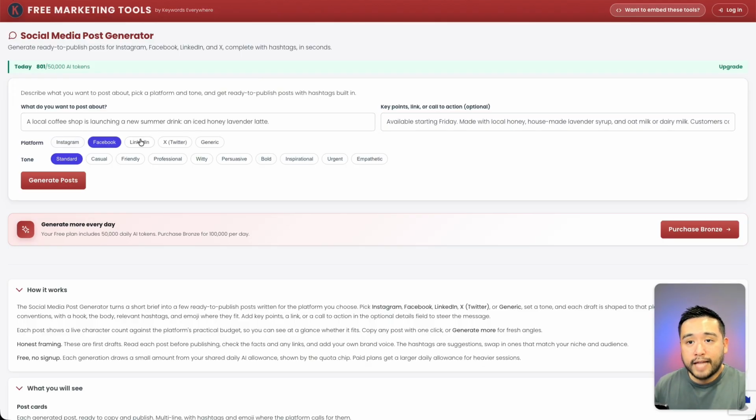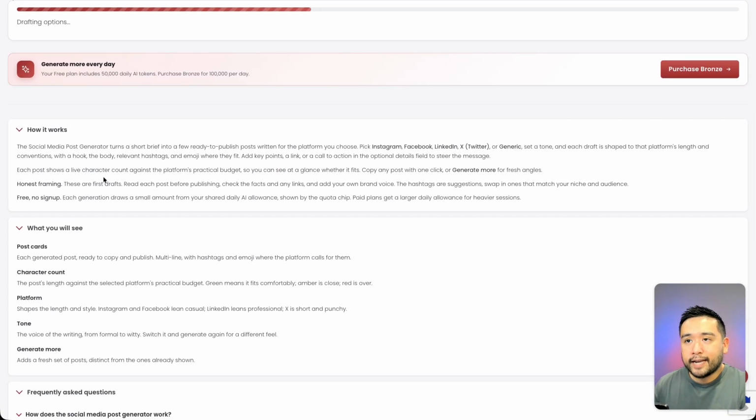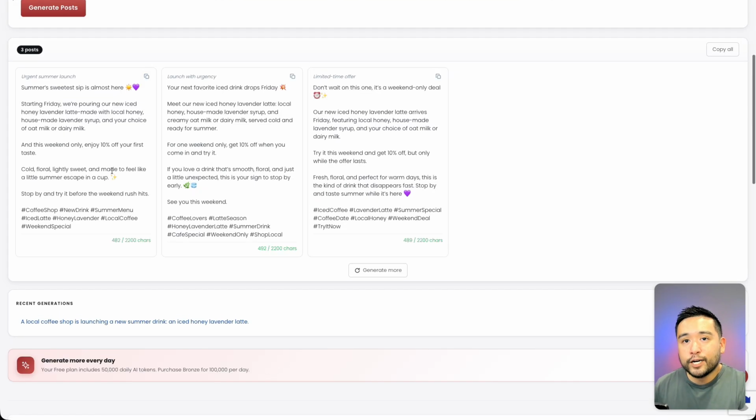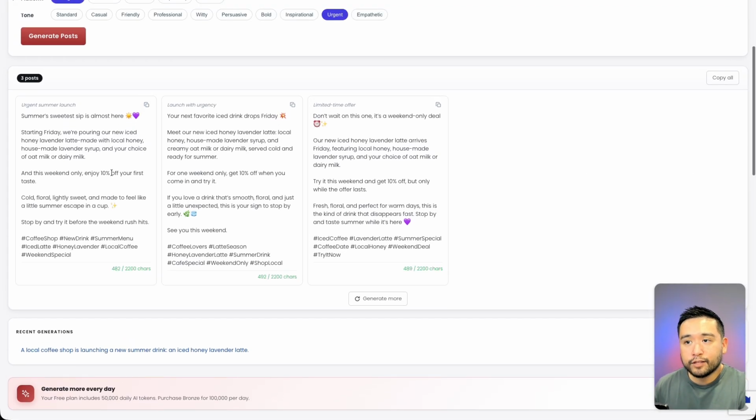Next, you can choose which platform you wanted to generate the content for. Let's choose Instagram, and we could choose from a variety of tones here. Now, since we want to promote a new product and have people come into our coffee shop, I'm going to select urgent as the tone, then click on generate posts and give it a few seconds here. And here we have 3 posts that the tool generated for us.